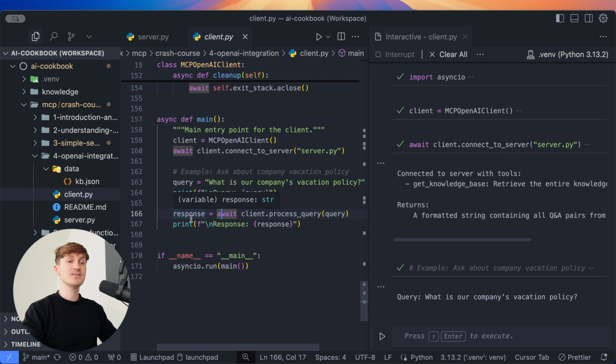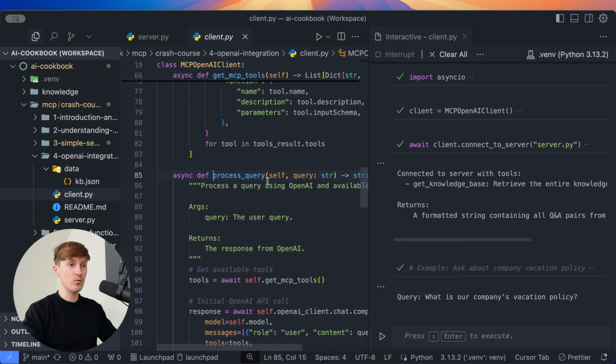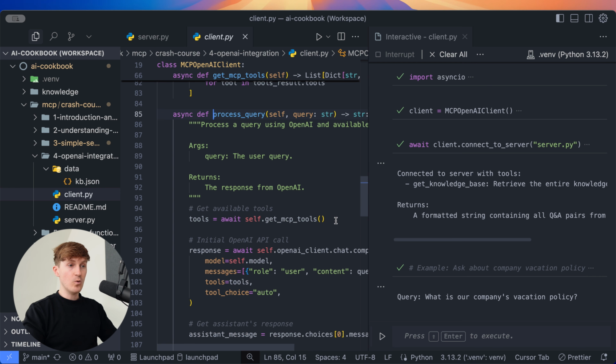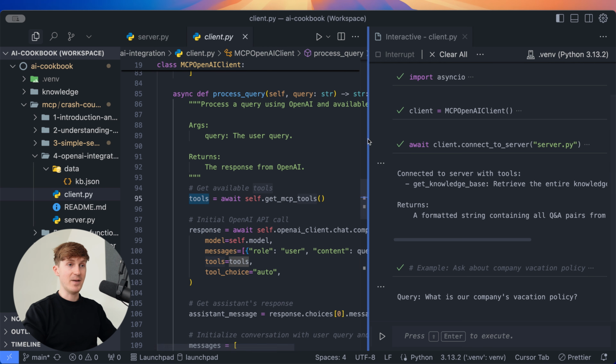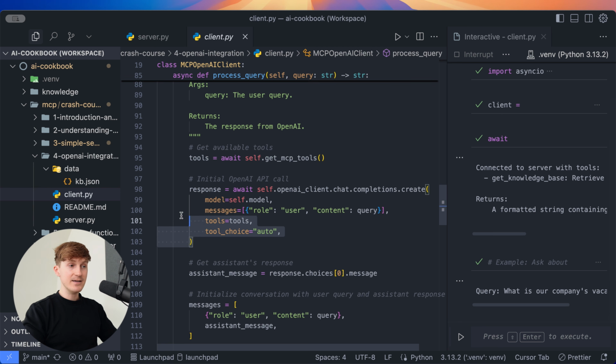So this is the final answer that we would be getting back from our system. So let's quickly see what's going on over here. We get the tools, then we get it into the right format that OpenAI expects, and then we make an API call to OpenAI. So if you've worked with OpenAI, this is nothing new for you.